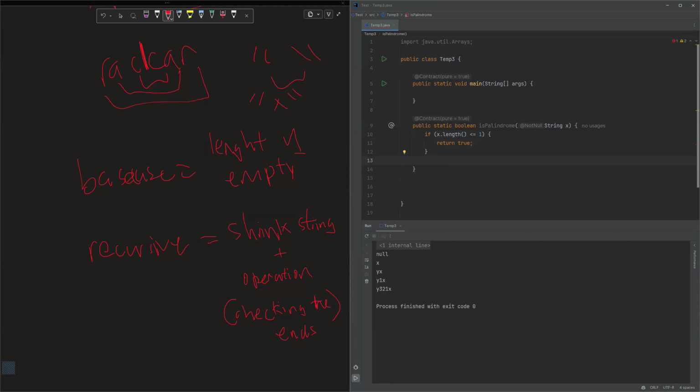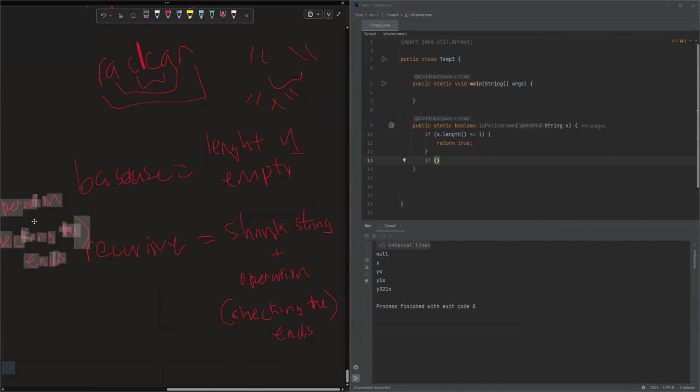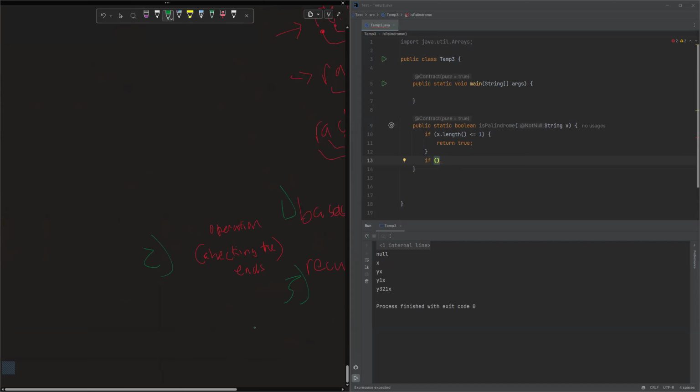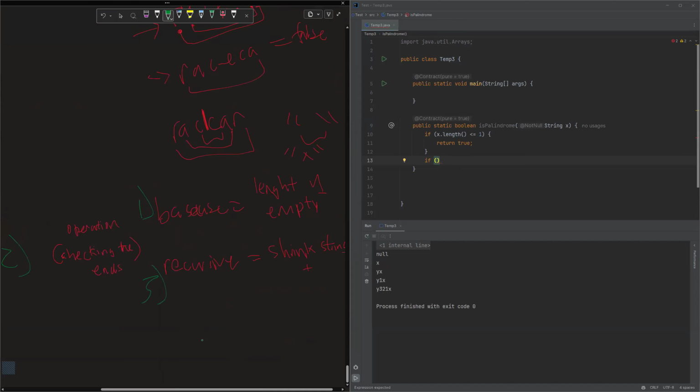Now for the recursive call, we want to shrink the string with an operation. Because we're not doing some append operation or number operation, we can separate the operation from the recursive call. So in this case, the operation would be before the recursive call.